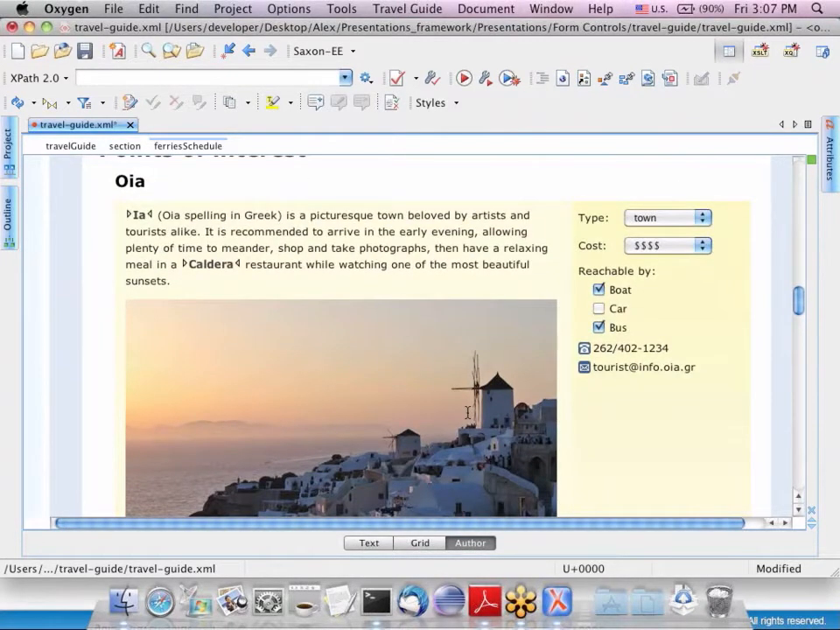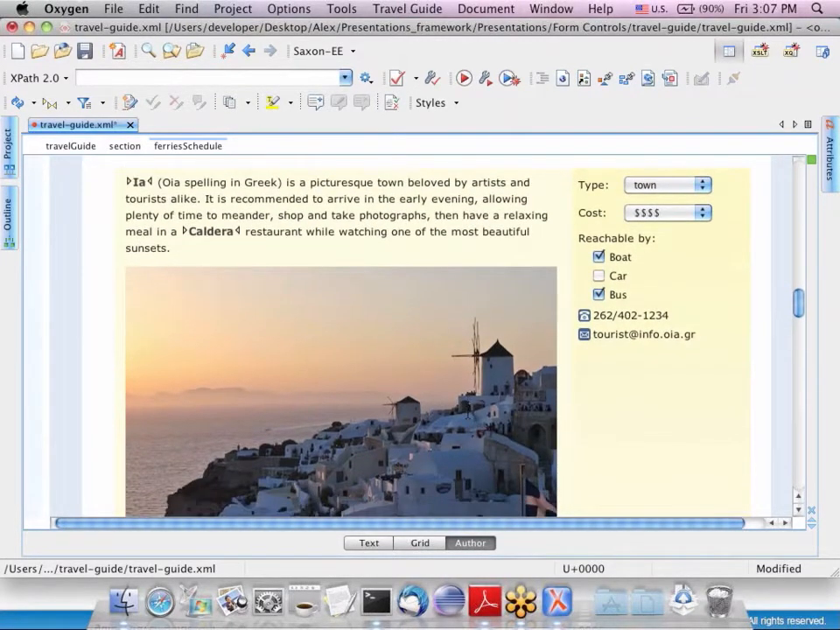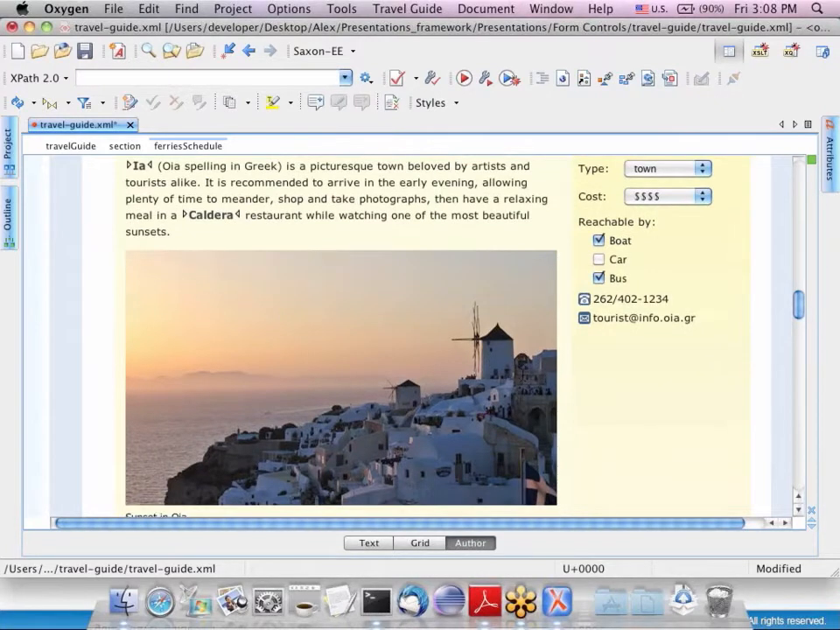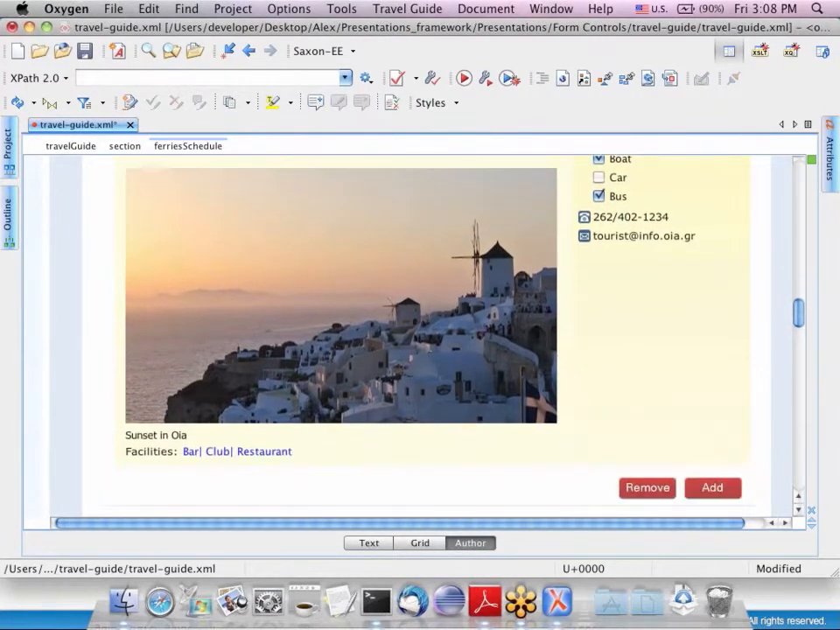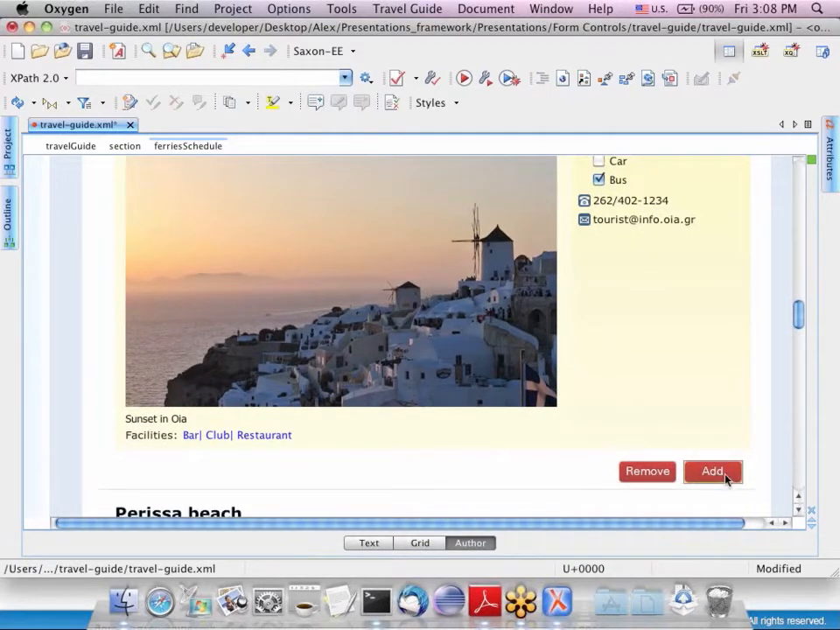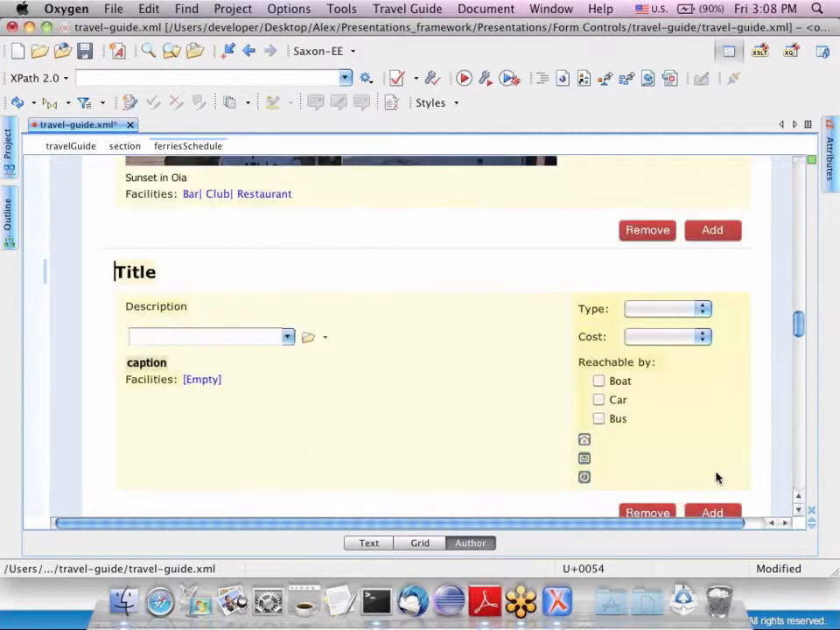Okay, so now we've reached the point of interest. I'm just going to add a new point of interest to see just how easy it is to work with these form controls. To do that, of course, I could use oXygen's content completion support, but instead I'll use this button form controls right here. So I'll just click add, and a new point of interest was added. So we're describing the capital of the island.